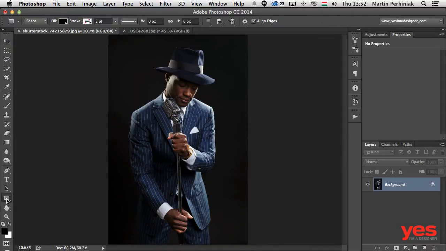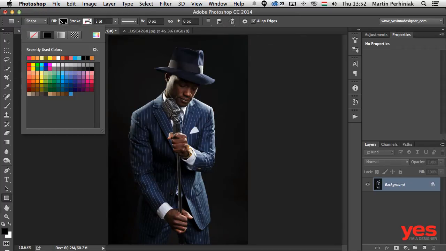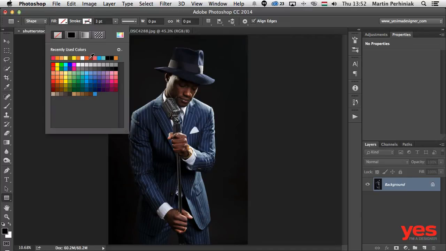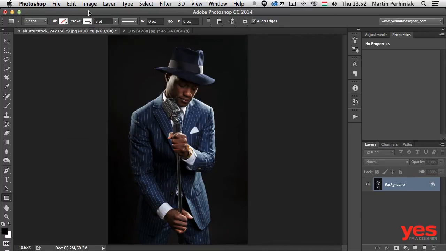All you need to do is to use the rectangle tool, so the vector shape tool, and set up the fill to be using no color and the stroke to be using white or something bright color. And you can use something very thin, like a 3-4 point stroke size. Also, that depends on the size of the image, of course.